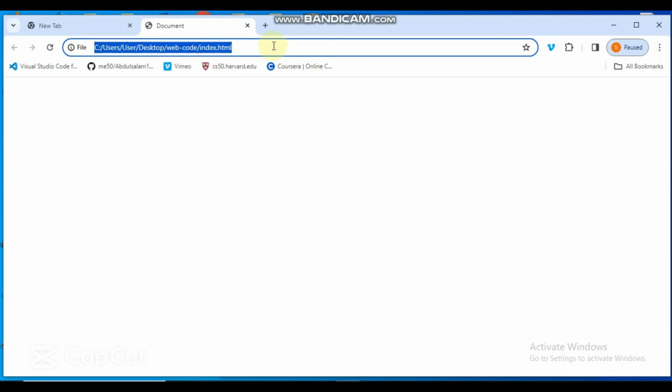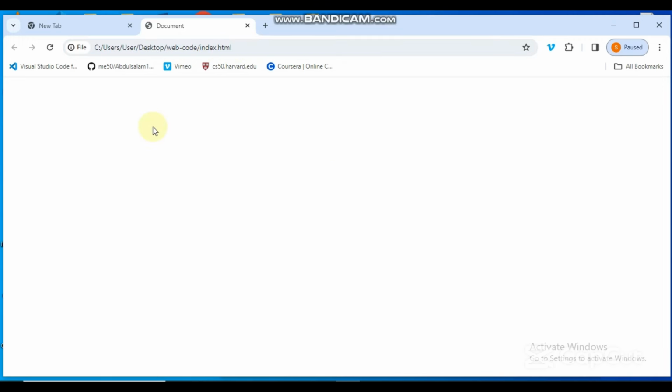So as you can see, what I have here is my basic URL, my file location where this file actually is, and as you know, it's on my desktop. From the desktop I created a folder, web code. Then the name of the file is index.html. Nothing seems to appear here because I haven't actually written anything in my HTML. What I just have is the title that says document here.